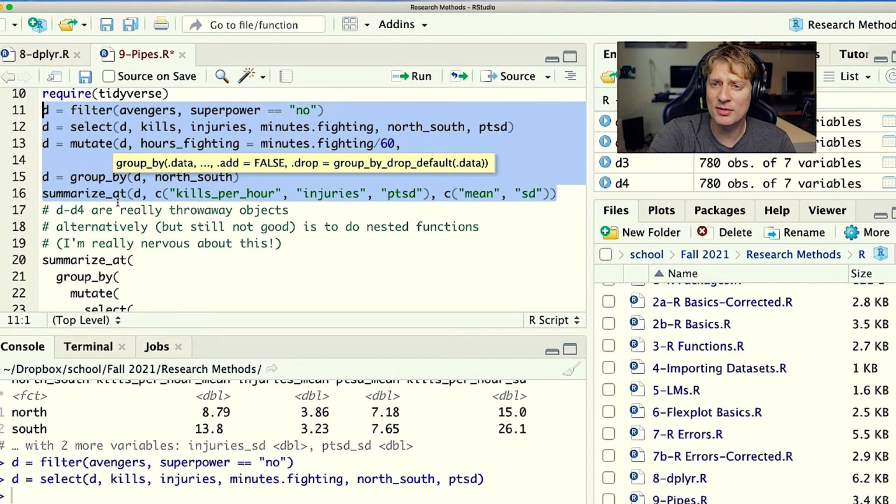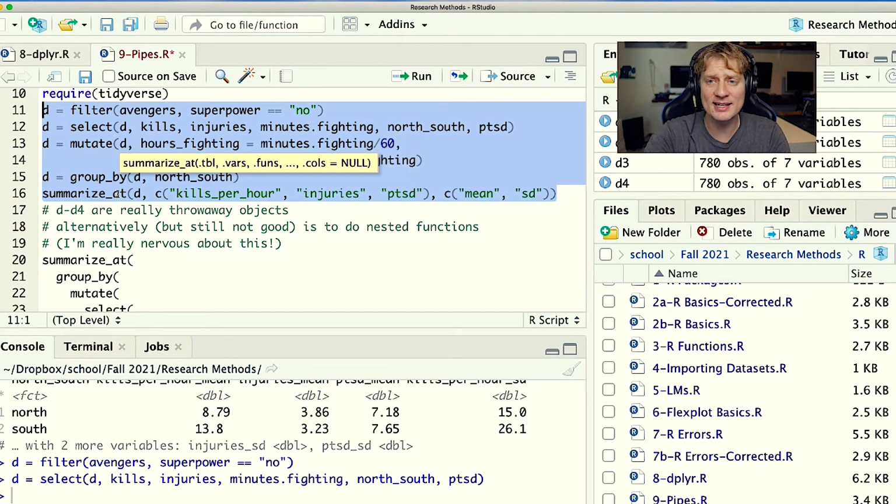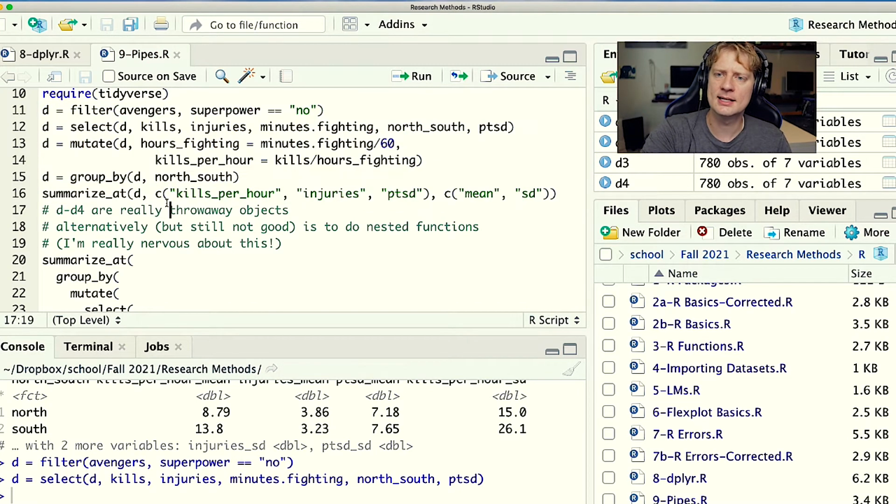So that's why I talk about throwaway objects: you're creating a new data set for every change you're making to the data set. In some ways that's good practice, so that each unique data set does one thing and makes one change, and you're not changing the original data set. But the problem is you have all these throwaway objects that are just cluttering R's memory, and it makes it hard for you to keep things straight.